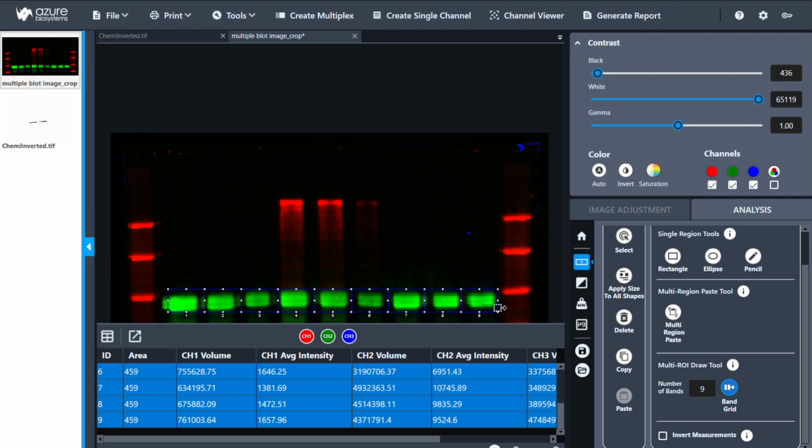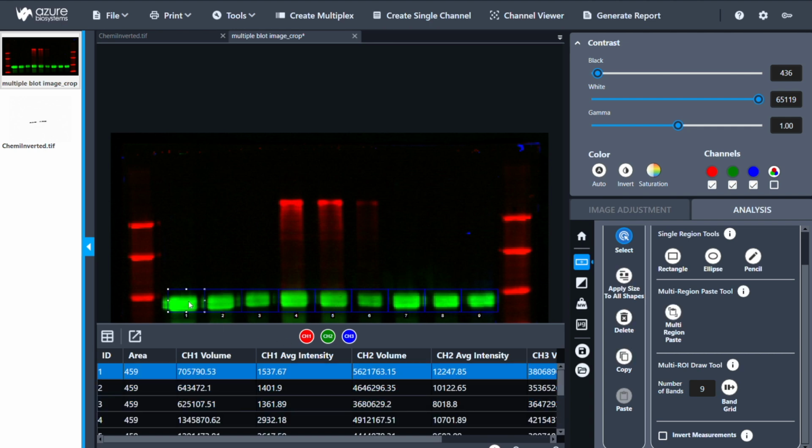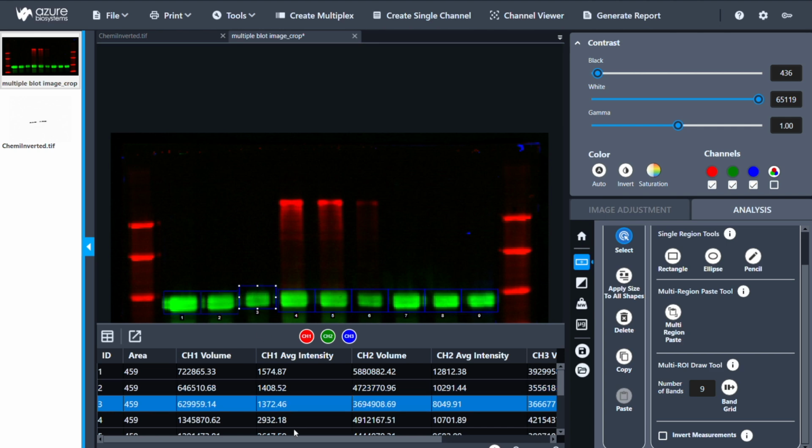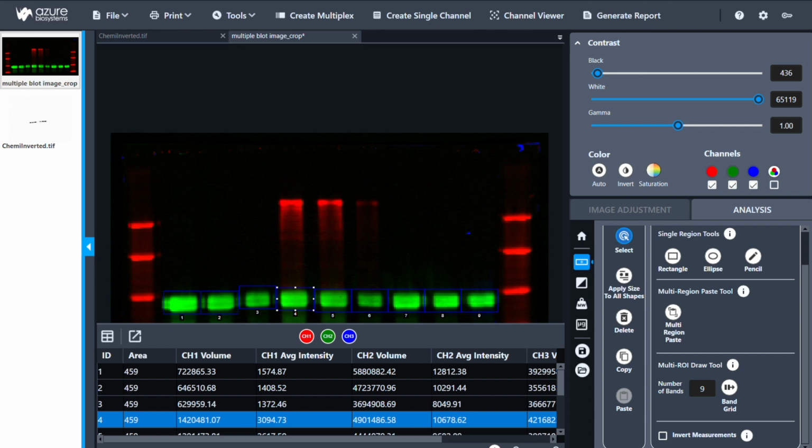Once your grid has been added, you can use the Select tool to adjust the placement of the grid as a whole. Or if you need to adjust individual boxes, click out of the grid and then select individual boxes to adjust them individually. And you can see in the table below, as I'm adjusting my individual boxes, the relevant data is highlighted and it auto-populates as I adjust.